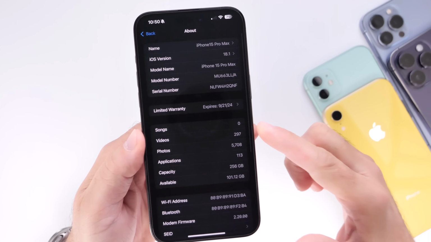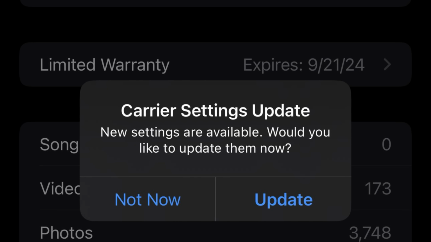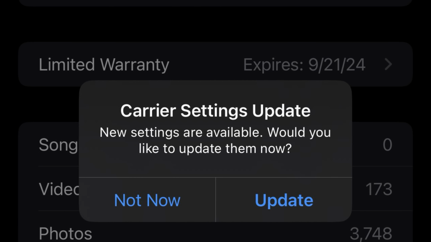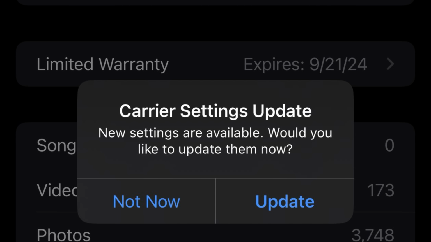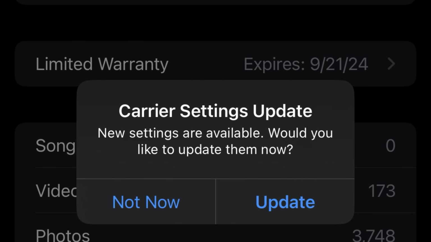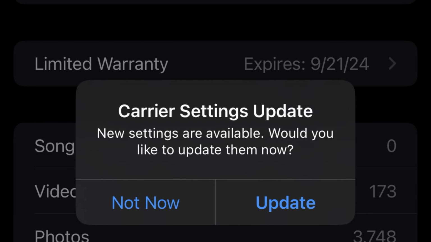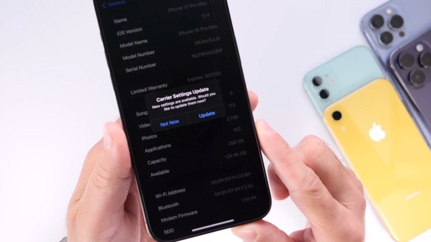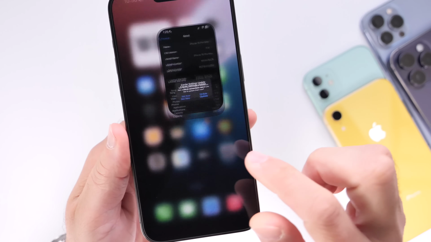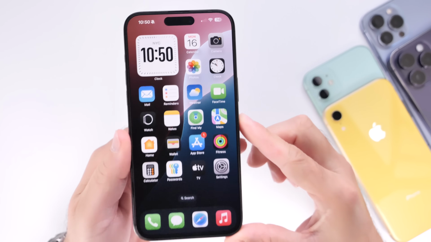Now, right here on this screen, you may see a pop-up for a carrier update. Now, not everyone will get a carrier update, and typically this happens in the background, but sometimes you can manually check, and you would get a carrier update. If you do, obviously, you're going to want to update your carrier settings to the latest update in order to have better network compatibility and better performance overall.